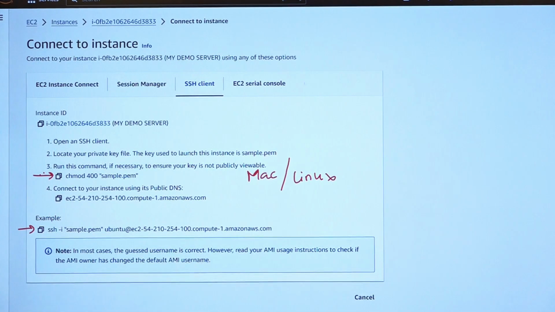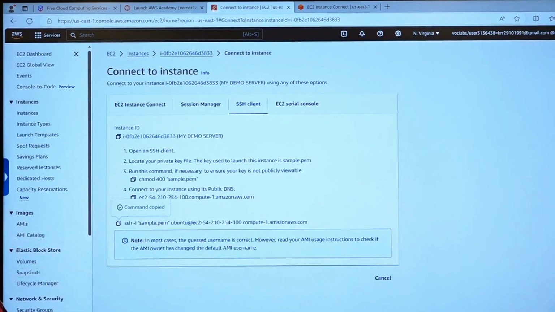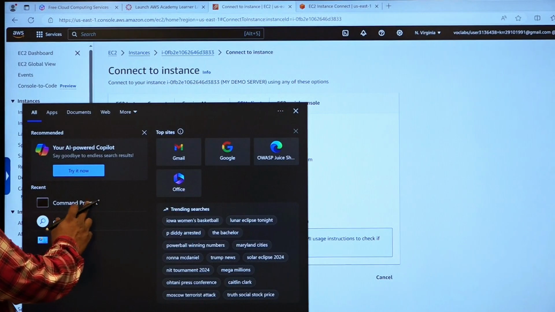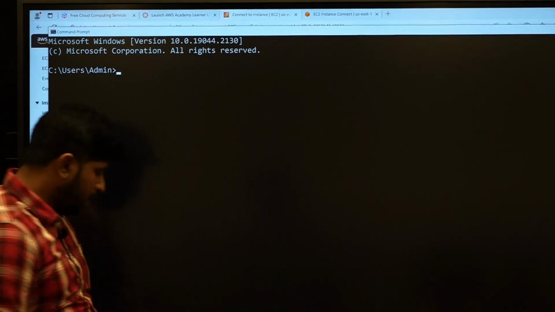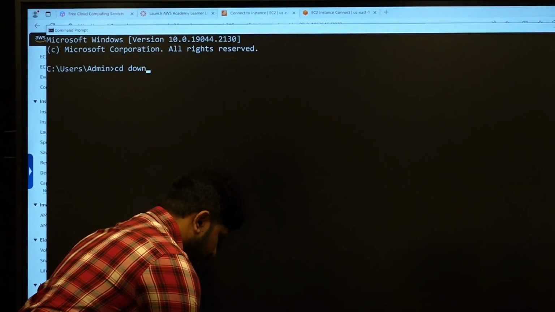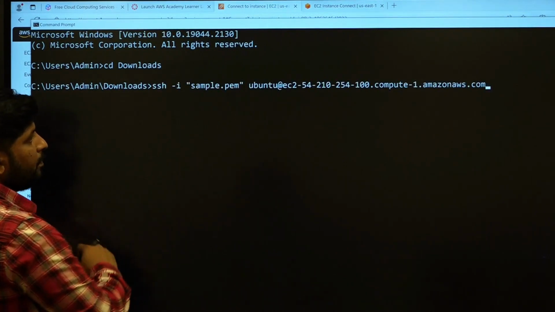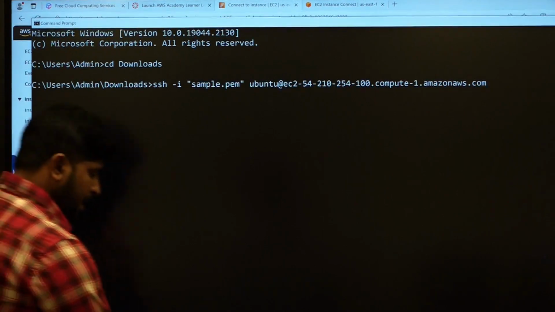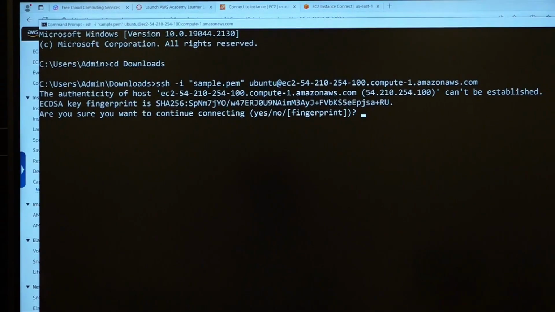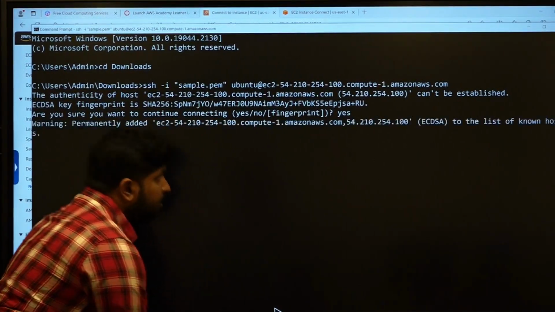But as my PC is running Windows, I will be directly copying this particular command. I have copied this command and am opening my command prompt. As my PEM key is downloaded under the downloads folder, I will be redirecting to my downloads and pasting the command which I had copied from my EC2, hitting enter. It asks me whether I trust this host. Yes.